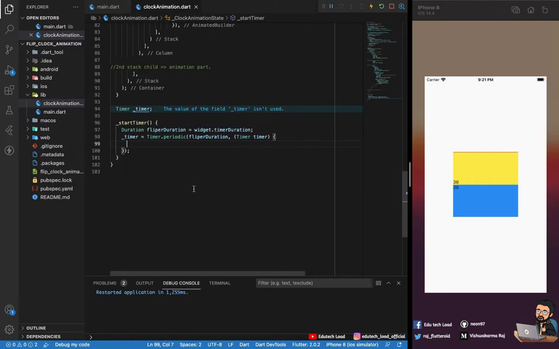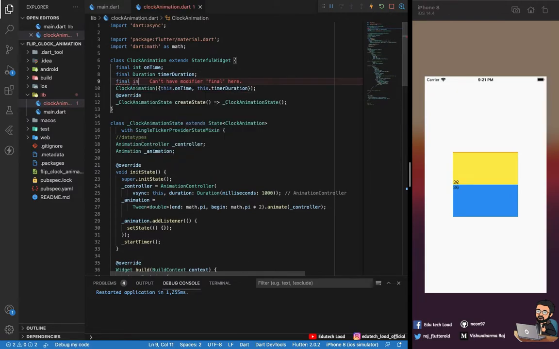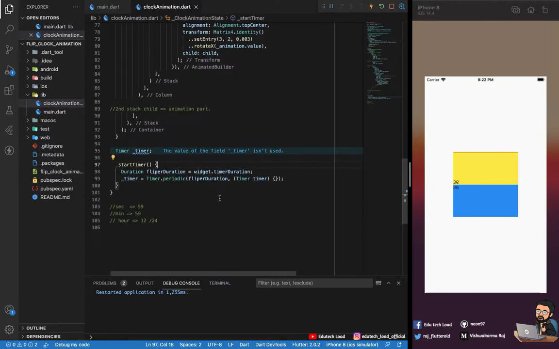Now everything has a limit. Let's say seconds have a limit of 59, I think, right? 59. And minute has a limit of 59 also. And hour has a limit of 12 or 24 hours. So this has to be dynamic also. We need to pass from the main dot dart what your limit is. So we will have one more, final int limit. What is the limit of the clock, meaning till what time it has to flip. So this dot limit.